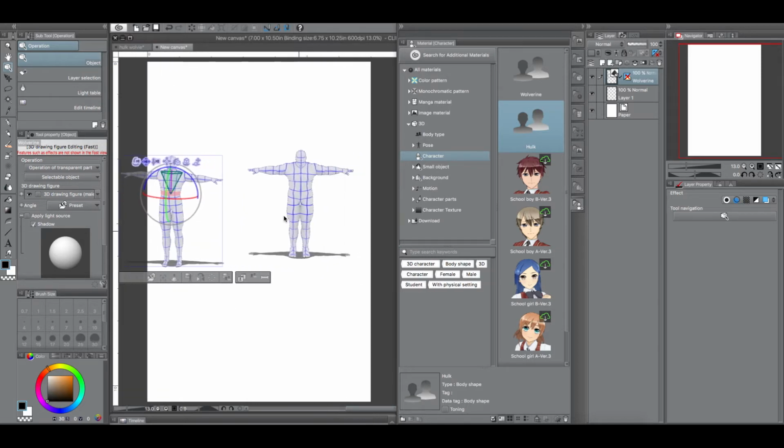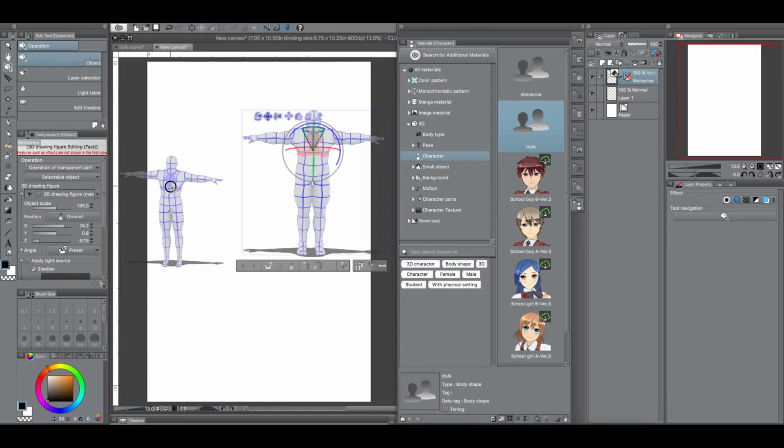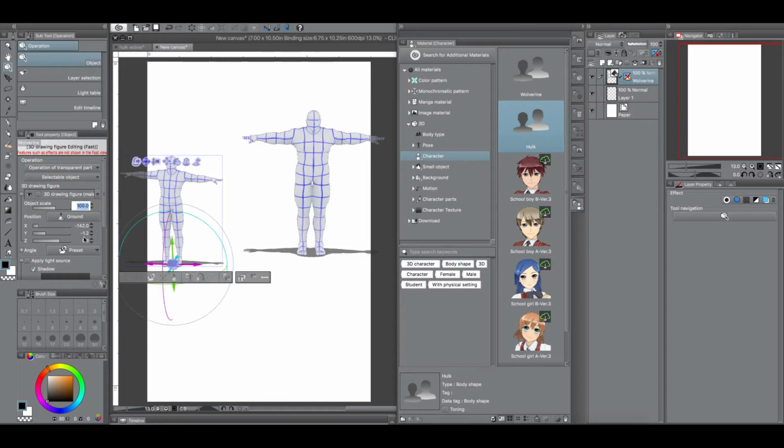Alright, I want to just get them side by side so you can clearly see that they are. So I'm gonna go to Hulk, and then under the 3D, yeah, I see the scaling is 100%. So I believe it was 135, which is what I used for my drawing over here. And then Wolverine, yeah, I see it goes back to 100%.